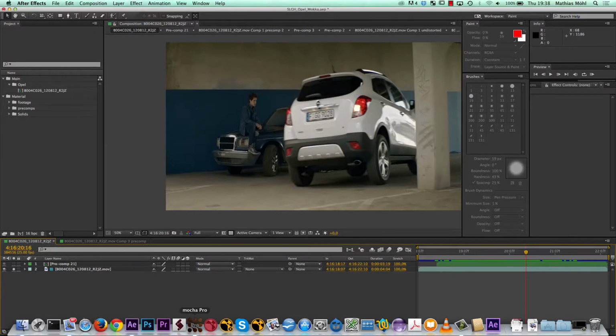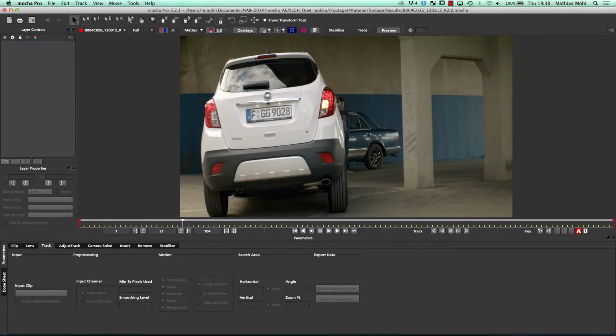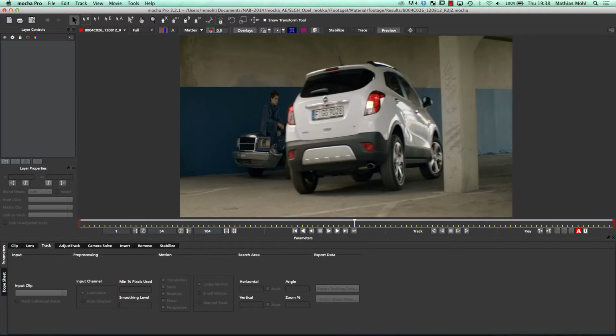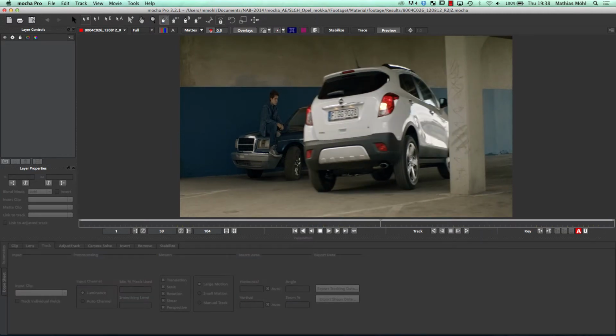So let's take a look at Mocha Pro. I have opened the shot here already, and now I want to track the front of this car, since this is what I want to modify. To master Mocha, the main thing you really have to understand is that it's a planar tracker, which means it is able to track flat surfaces in your scene.